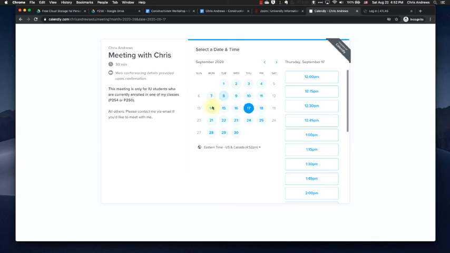Really simple. You just click on the day and the time that you want to meet with me, and then it puts it on my calendar so that I don't miss it. If I do for some reason, please forgive me, send me an email, let me know, but I shouldn't miss any because they'll show up on my calendar immediately. So that is Calendly.